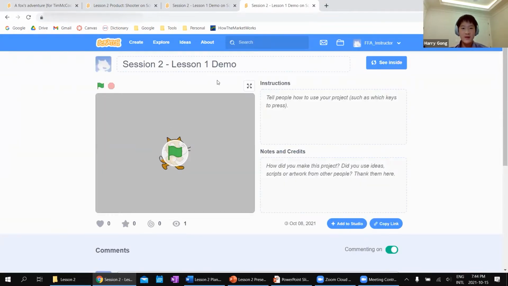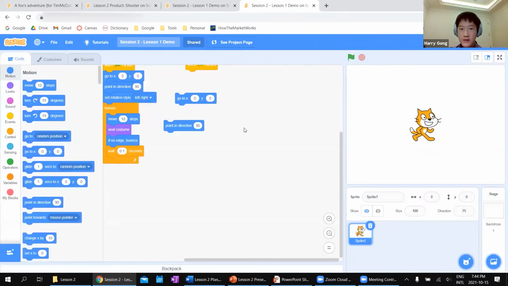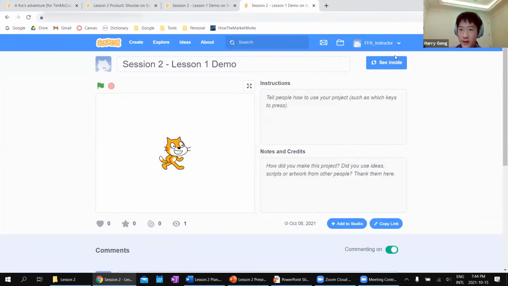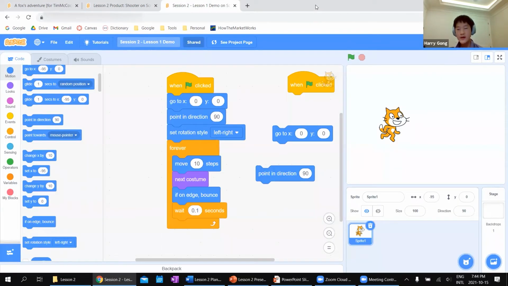It will take you to a page that looks like this, and you just have to click See Inside to see all your code. That's the blue button at the top right corner. But today, for our projects, we aren't going to need our code from last week. We're going to be starting a new project.